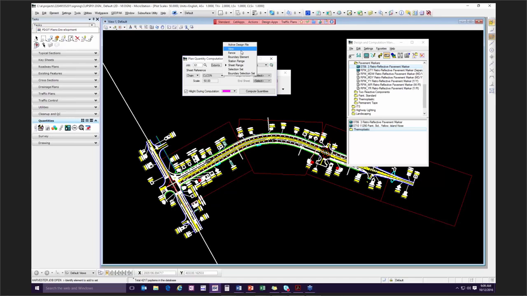I can tell it I want everything in my view. I can tell it I want to use a fence, which means I've got to place a fence. I can use boundary elements, which you might be tempted to say, okay, well, this is a boundary element, all of my clip borders. But it's any shape that I have in the file that I can use in order to quantify a quantity. I can use station ranges.